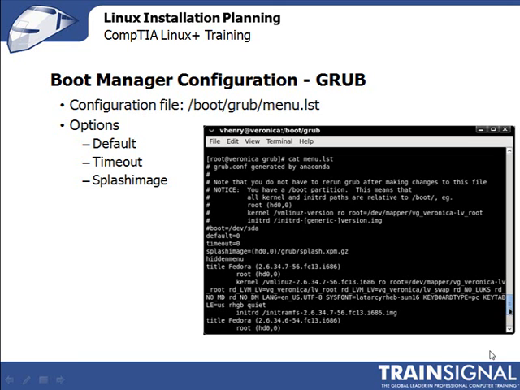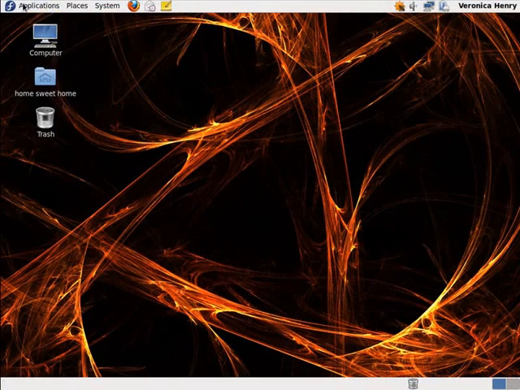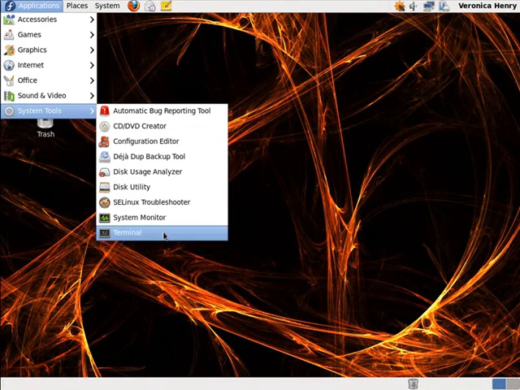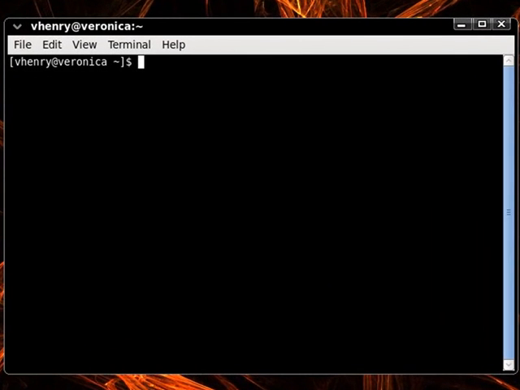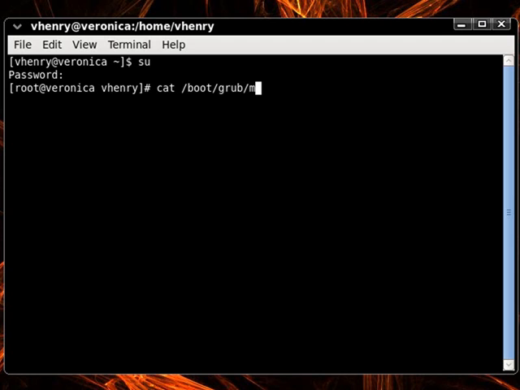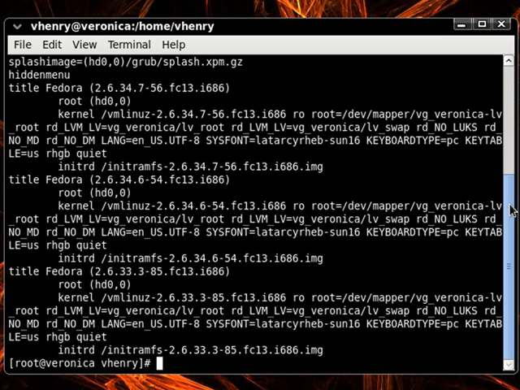Let's switch over to our Linux terminal. From Applications, let's click on System Tools and Terminal. Now for this command, we'll have to obtain root privileges, so let's type in su and the root password. Now from here, we're going to use the cat command again to display file contents. So let's type in cat space /boot/grub/menu.lst and hit enter. And you can see the contents of the file.